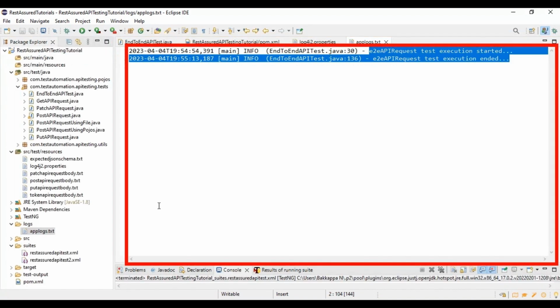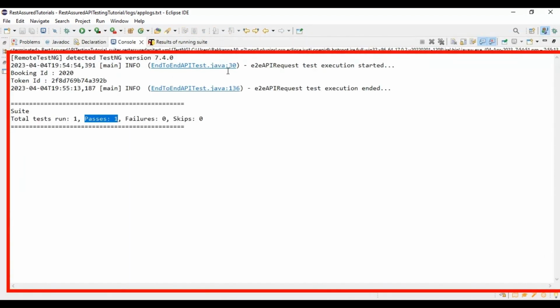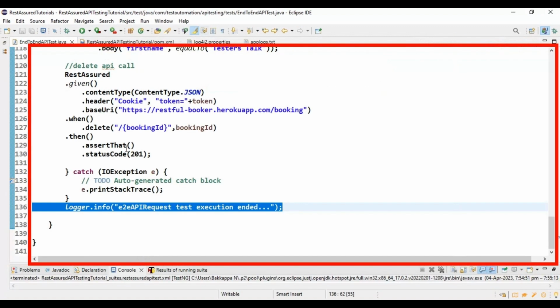If you go to the console output, for example if I want to go to the particular line where I created this log, you can simply click on the class name and it will take you to the class where this log is created. If you click on that, this is where we have created the log. So this is how we can configure and generate a simple log4j log file.